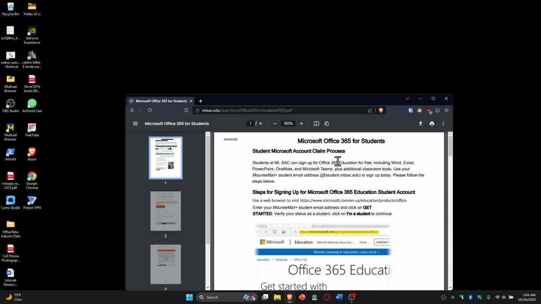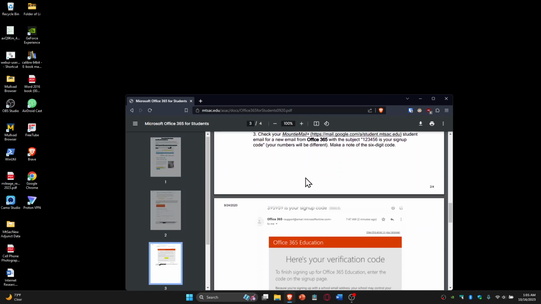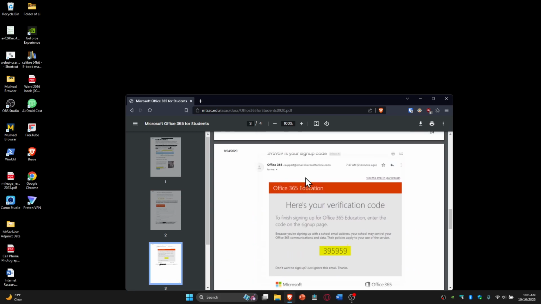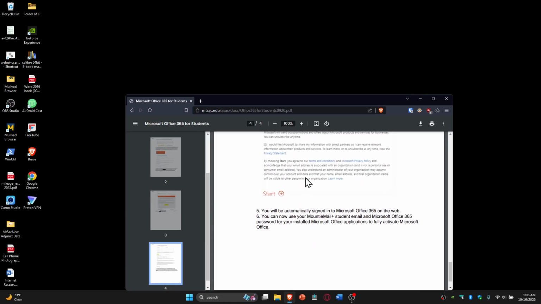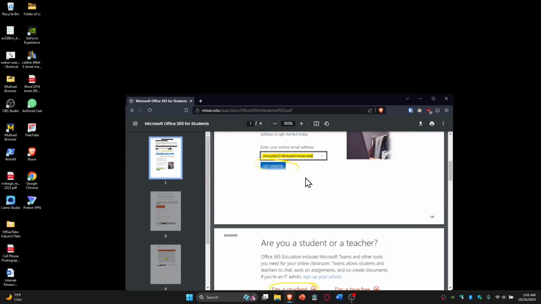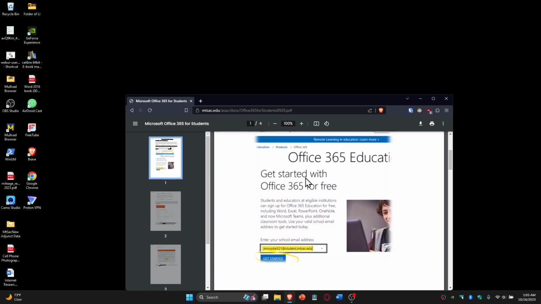That's going to take us to a handy PDF, and I'll put a link to this PDF in the description. It basically has all the steps, what you want to do, step by step, everything you could possibly need. I'm going to try this, and hopefully it will work with my work one. I already have it set up with my student one, or else I would do that.